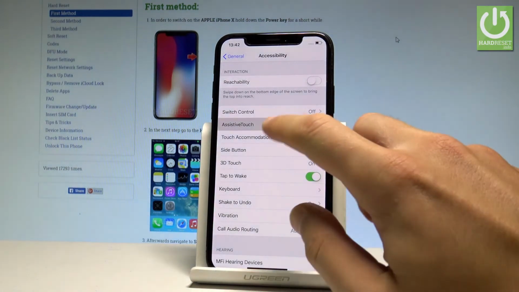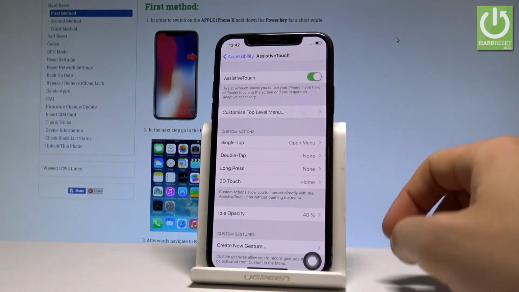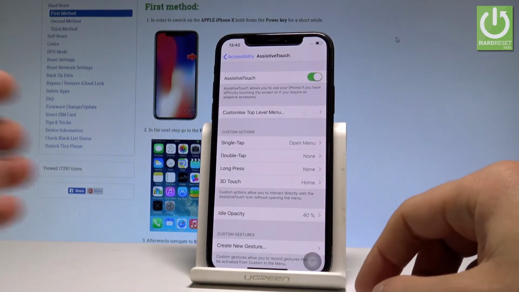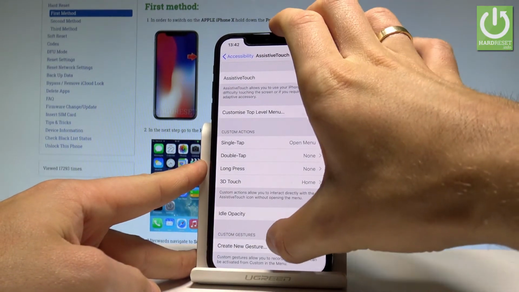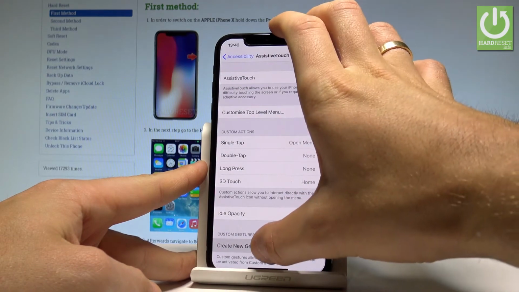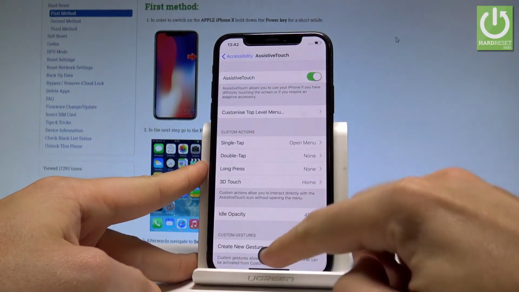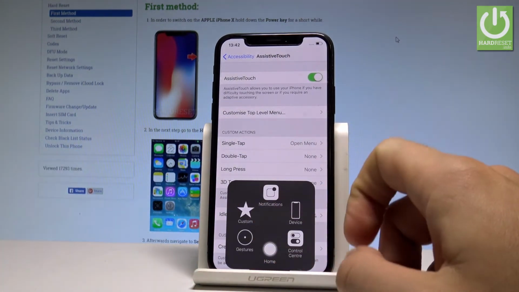Let's choose it. Let's activate the assistive touch, and as you can see, the virtual home button just pops up. So the default position is right here, but you can place it wherever you want. For example, right here, as it was in the previous iPhones. Let me tap cancel.